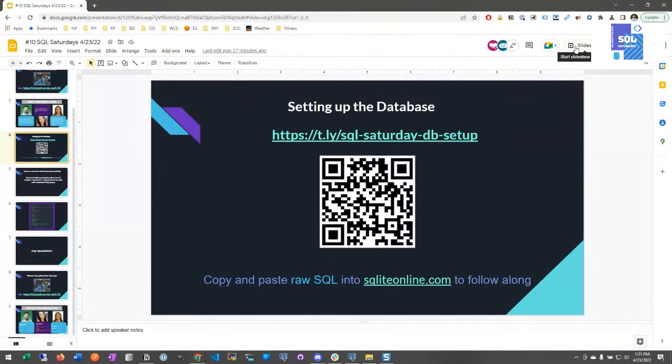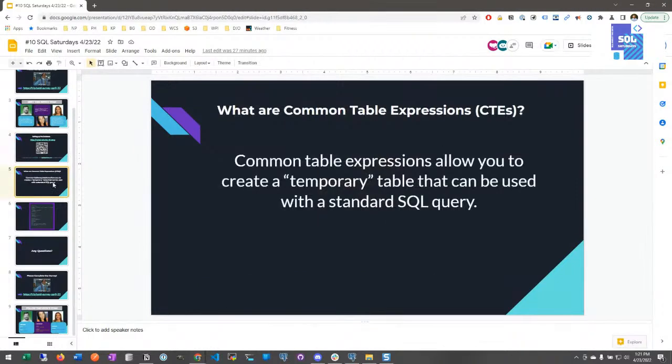Back to the slides here. If you're not familiar with CTEs or what common table expressions are, basically they are temporary tables that can be used alongside a normal SQL query. If you're familiar with SQL at all, where you're doing select statements or insert or update statements, these common table expressions are a really neat functionality in SQL that you can use to create a separate table to use alongside that.